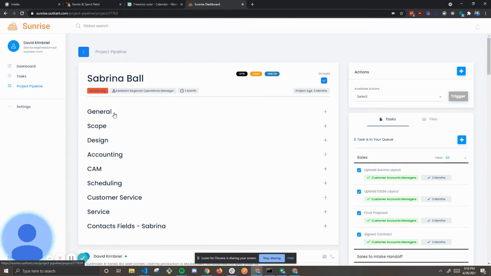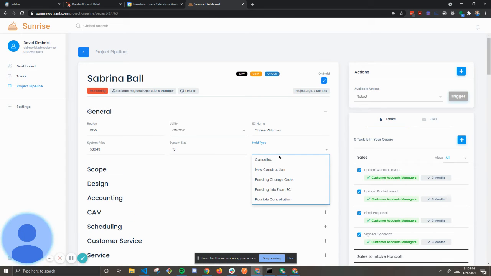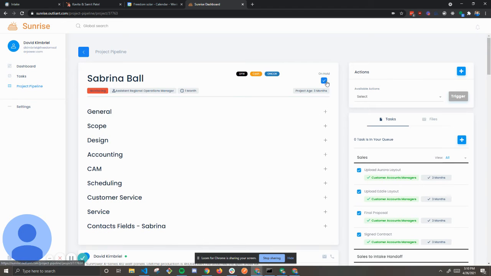When a project is on hold, always set a hold type. That's in the general section of fields. In this case, maybe we'll choose possible cancellation because of what the customer told us. They might want to cancel because of the HOA. I'm going to go ahead and take this off of hold, and then we can talk about the field sets.